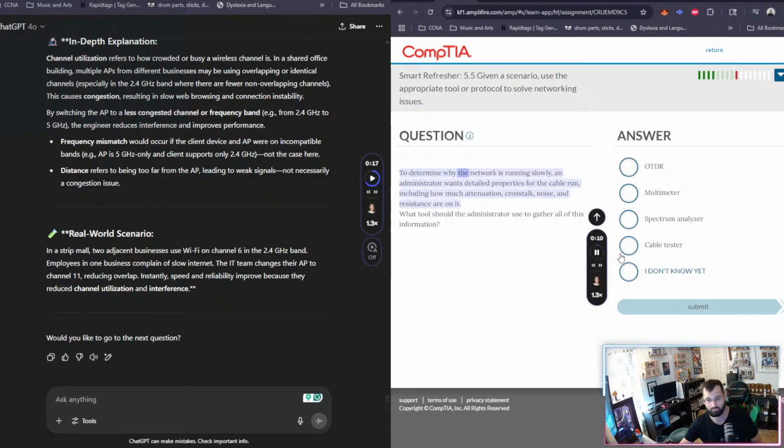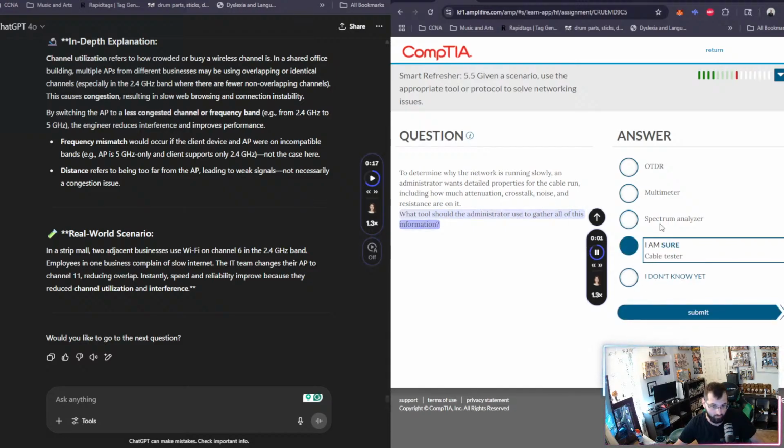To determine why the network is running slowly, an administrator wants detailed properties for the cable run, including how much attenuation, crosstalk, noise, and resistance are on it. What tool should the administrator use to gather all of this information? Spectrum analyzer measures the room, like the waves and the stuff in the room. The multimeter is electricity, and OTDR, which I do not remember what it stands for, but I do know it deals with fiber.